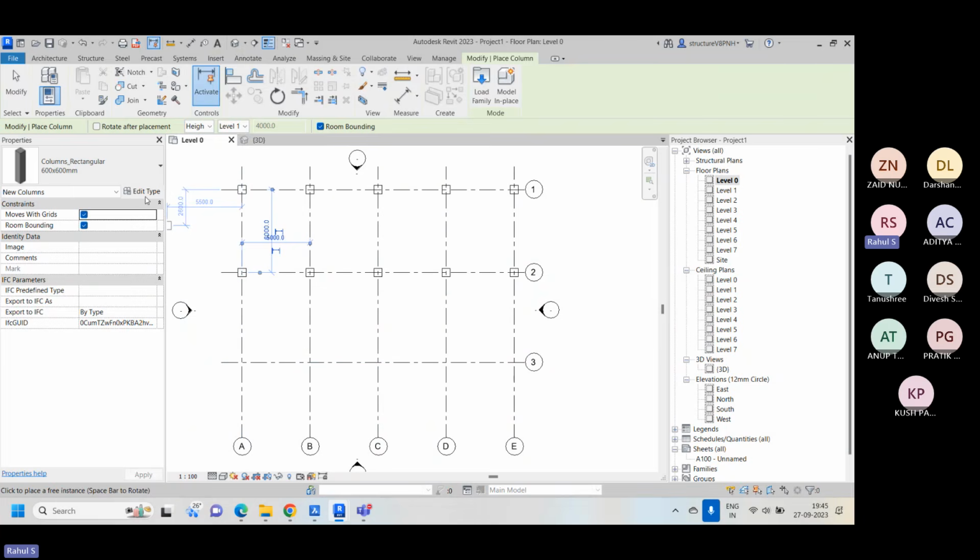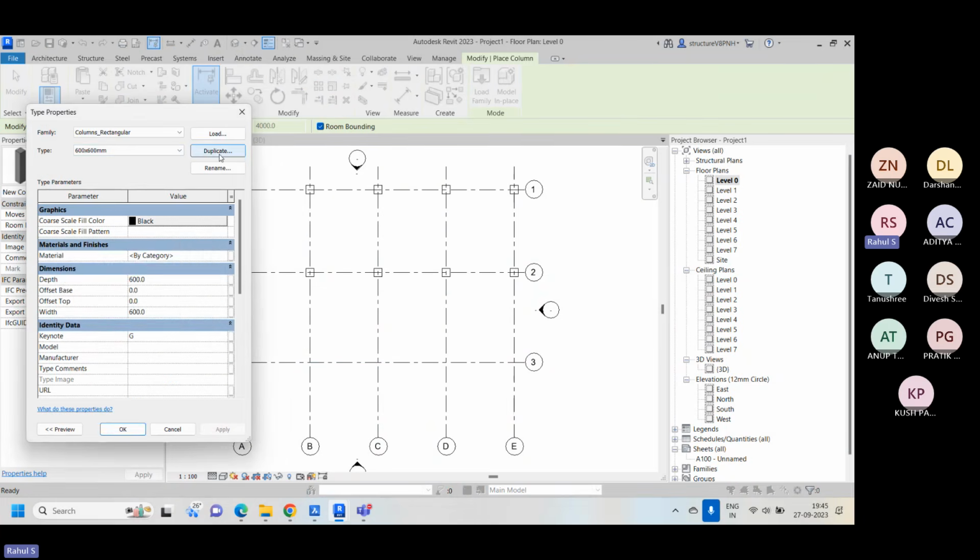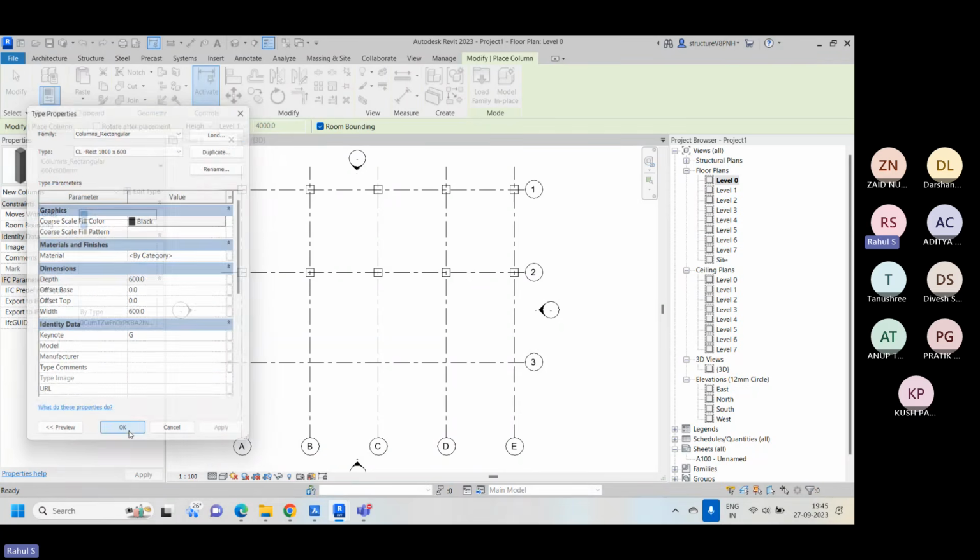In that case, what I need to do, if I go here, I need to duplicate the element, and define the column types. So I'll just put CL as the name, and I need a rectangular one. So I'll just put a rectangular column. Let's say 1000 by 400 or 600 depth, suppose. Okay, so here I need to define the size. Okay, so I'll just go here.